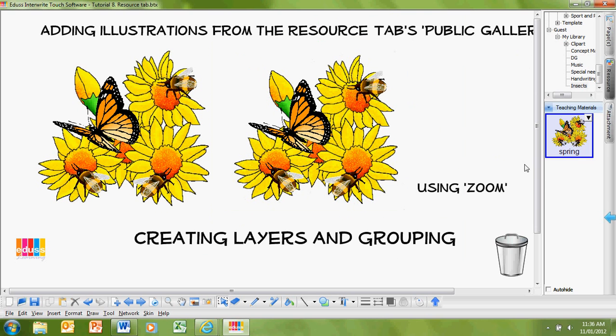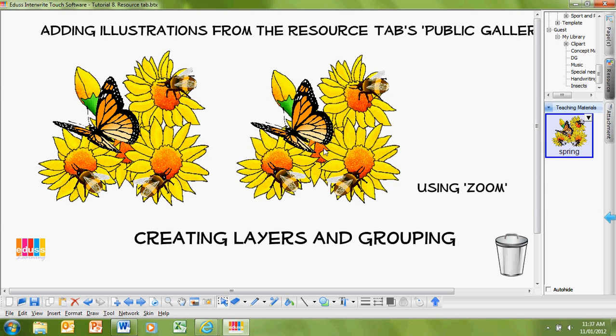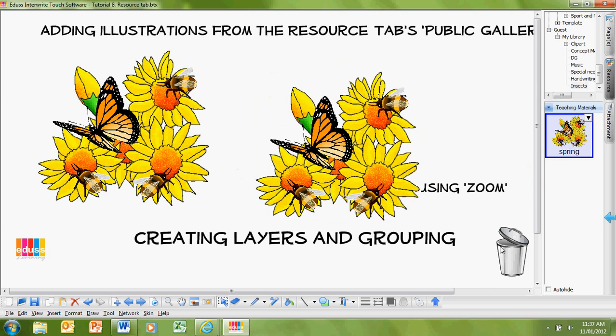Everything will be saved in the My Library when you drag it across, so you won't have to worry about losing it. Even if I don't save this presentation, it will still save anything that I've placed in that resource gallery. And to get rid of it, remember you've got your little trash bucket down here, and that will take it off the screen.